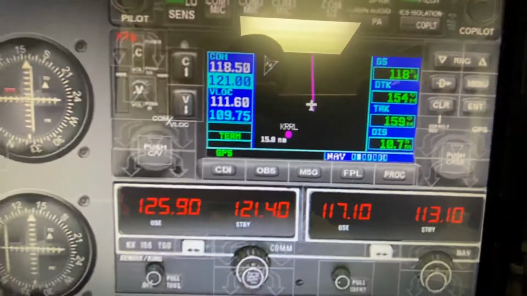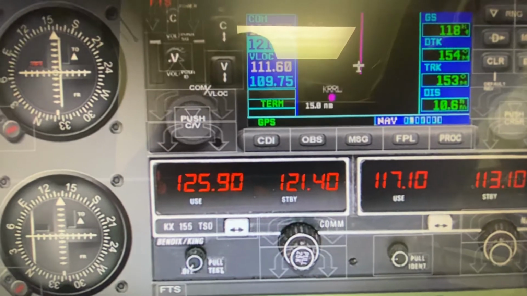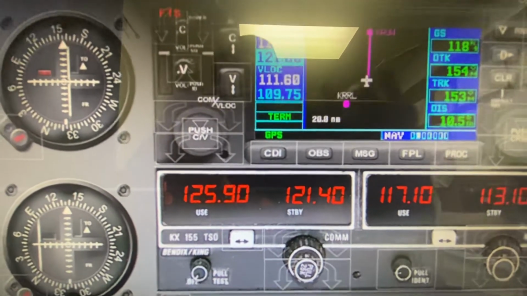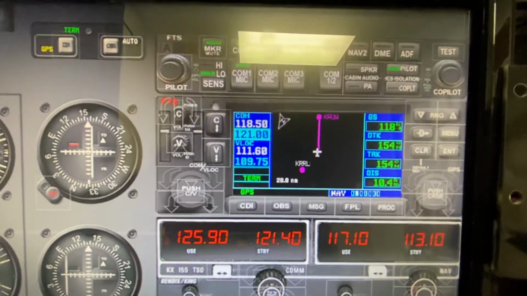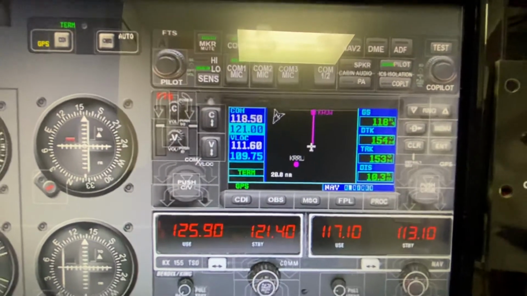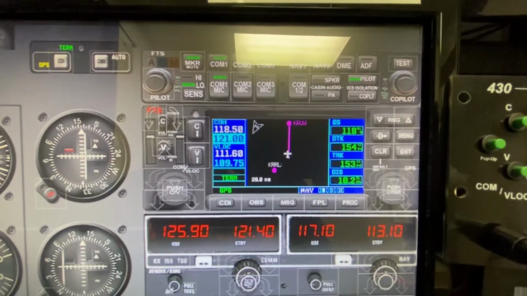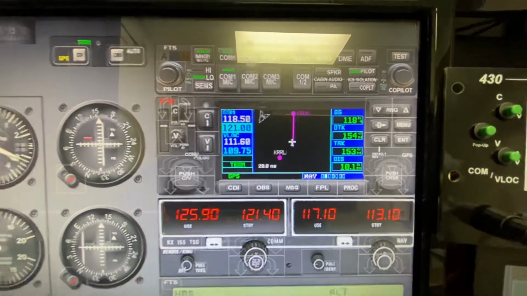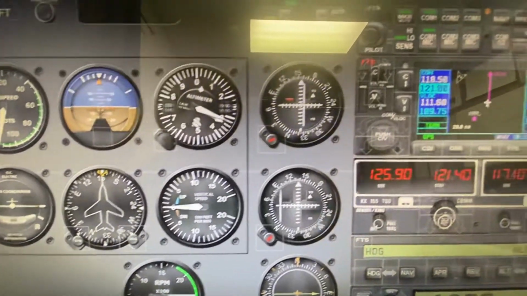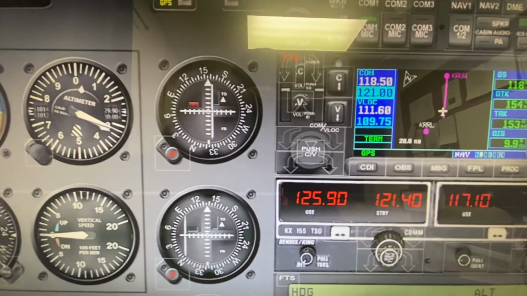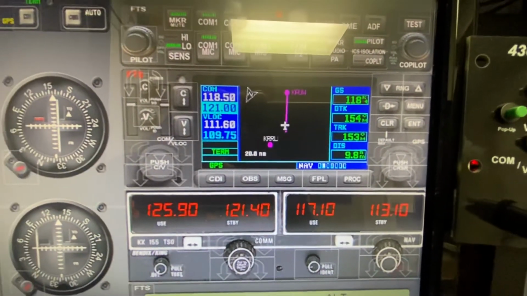Let's zoom out a little more. There's Wausau at the end of our course. So the beauty of GPS is you can select any point you want to go to and go there. You don't have to have a radio, a VOR, or an NDB, or anything else to take you there. We're staying on our heading. Our CDI needle is staying in the center, and we're right on the pink line. We're going in the right direction.